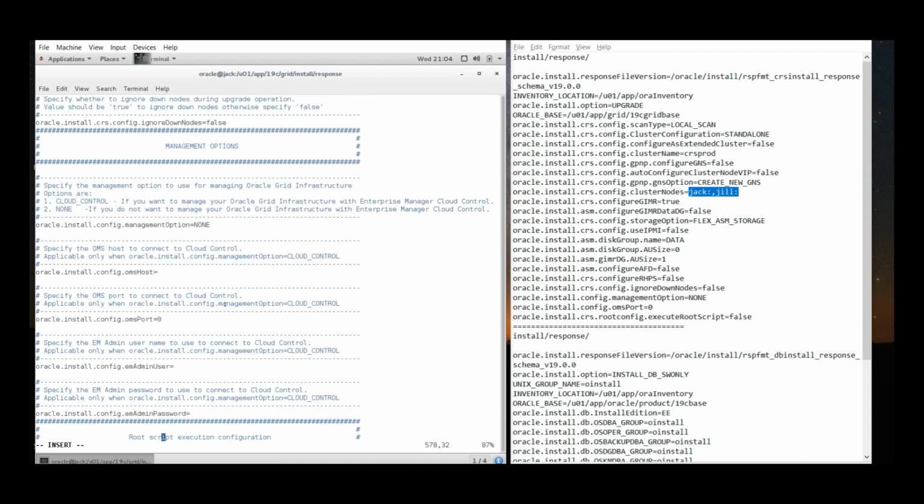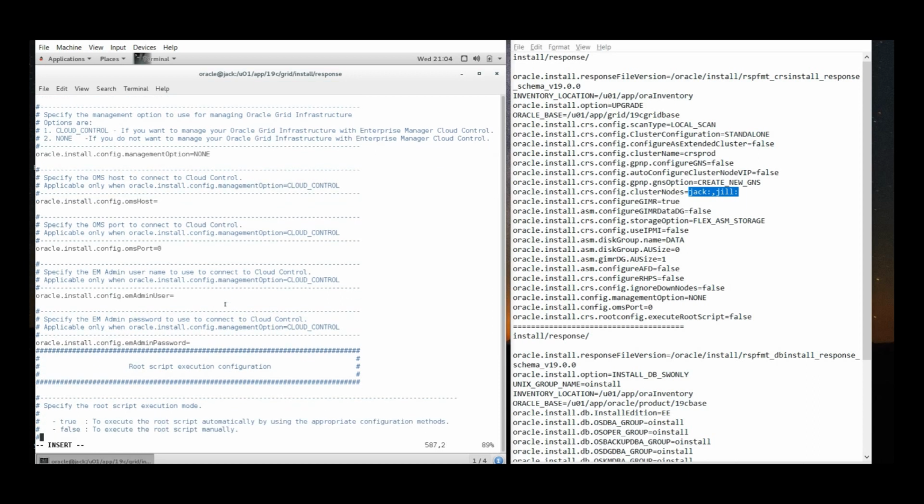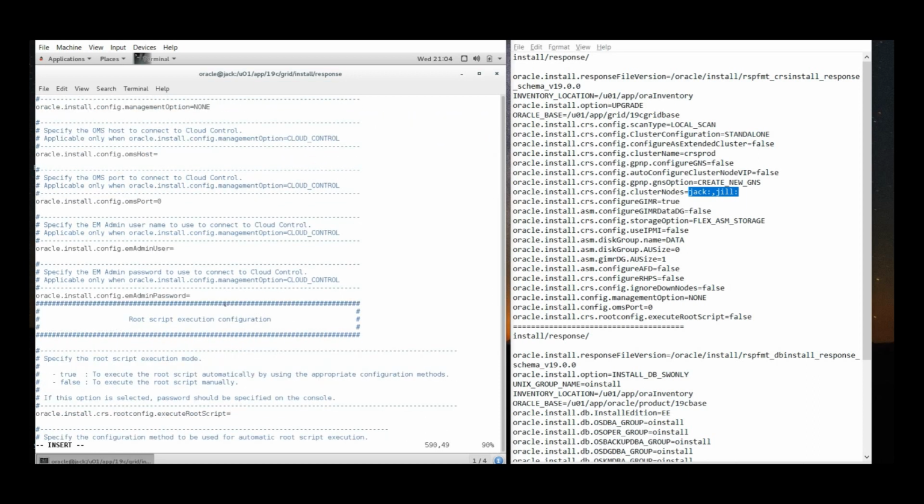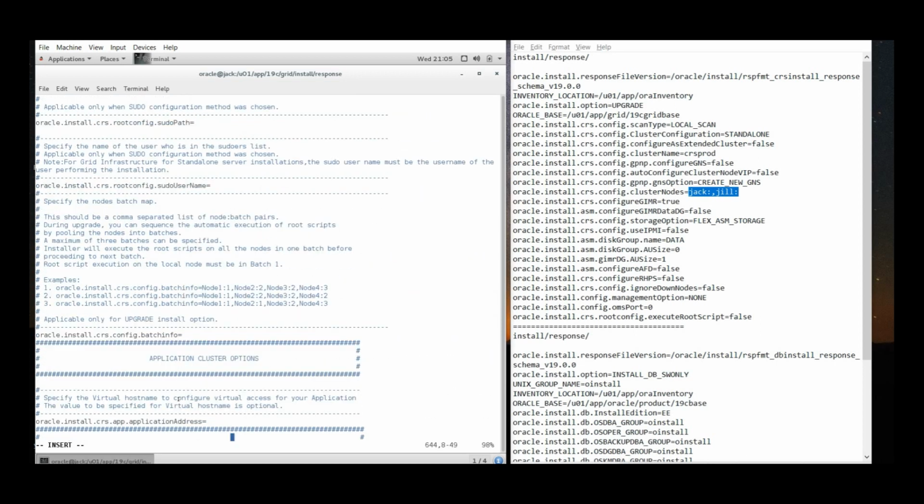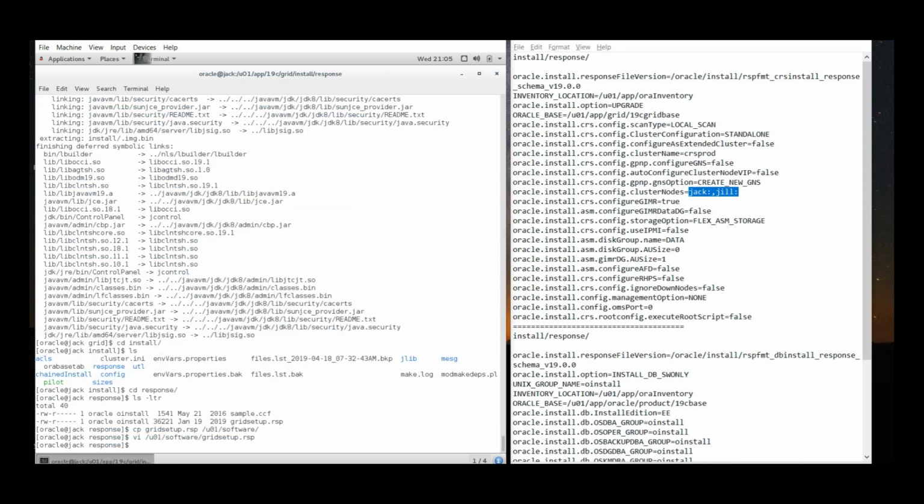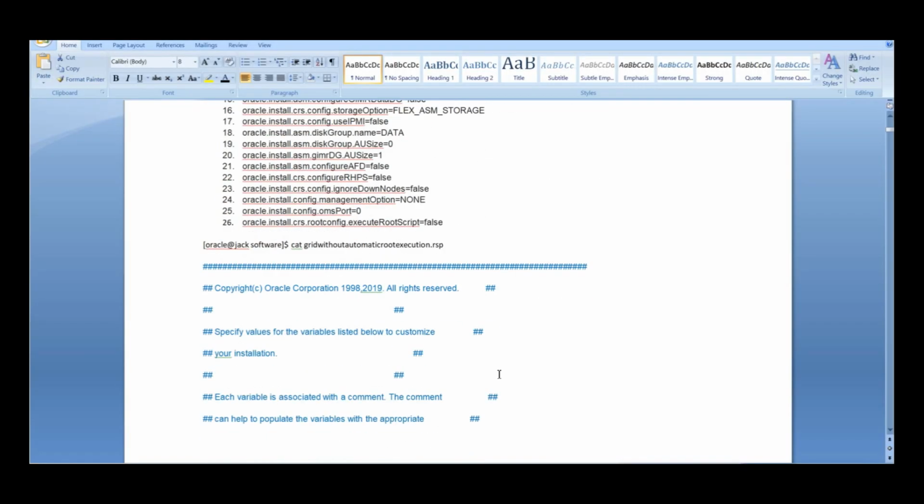And I will be executing the root script on my own, so I need to give this as false. The choice is between executing the root script manually or automatically by using the appropriate configuration methods, and I will be going ahead with manually running it. So I gave this as false. So I am done with my response file. Now, what's the next step?